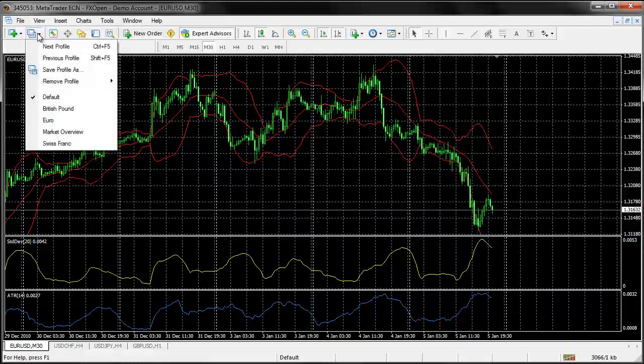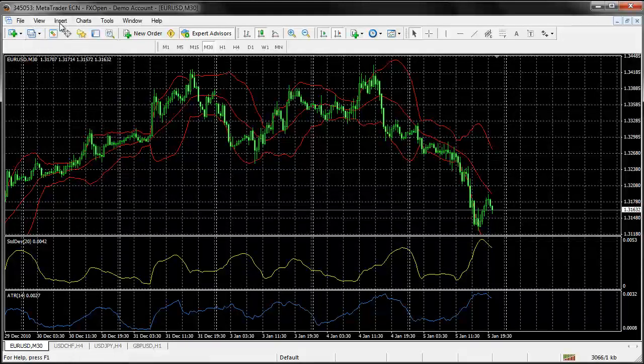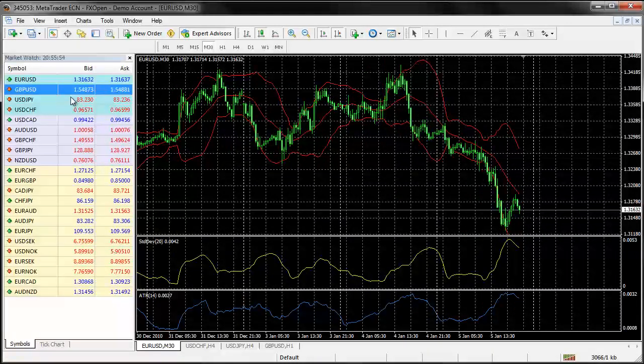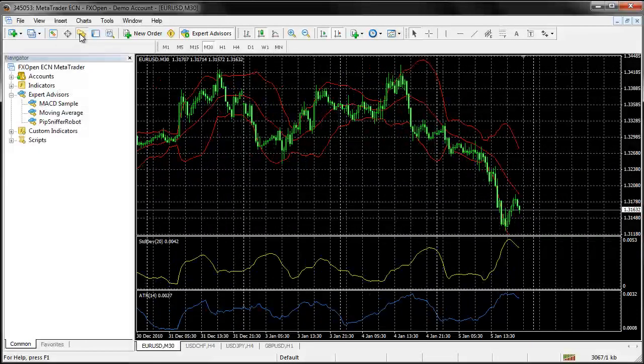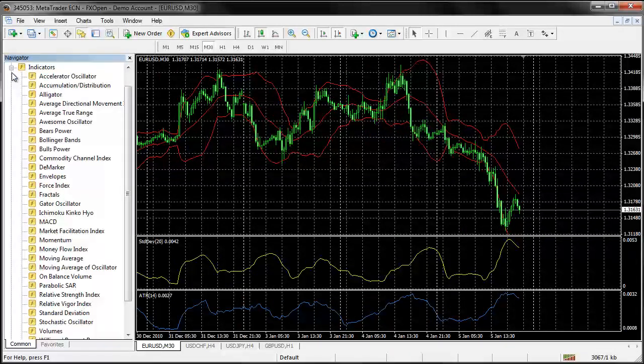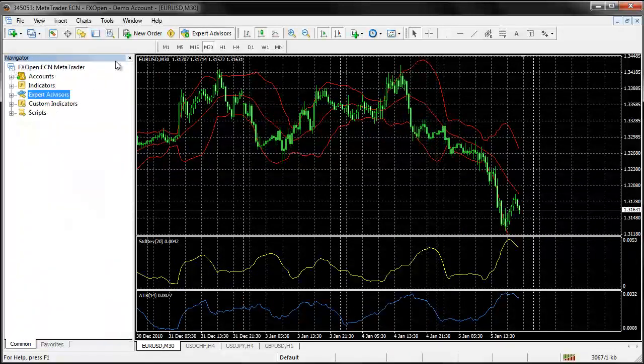This one here is for your profile stuff. You can leave that well alone, don't really need it. This one is your market watch window, so if you want to take a look at other currency pairs, you can do so by doing that. There's your data window that we talked about before, and here is your navigator panel. So you can go ahead and access all your indicators and what have you.